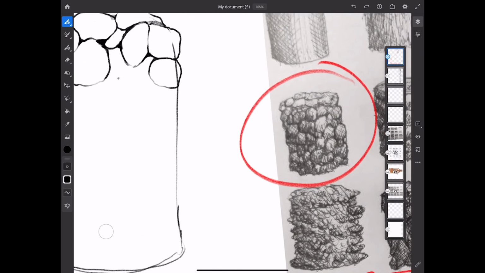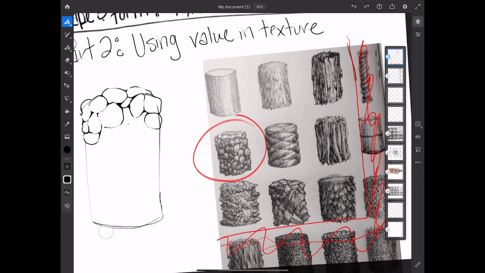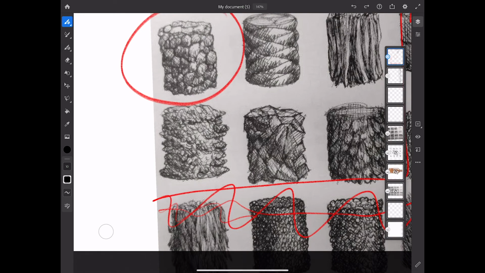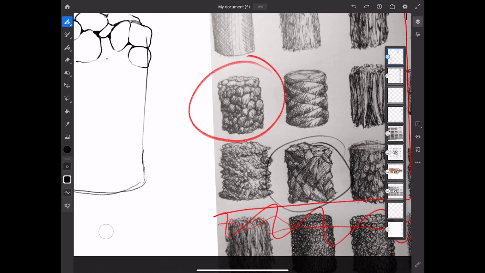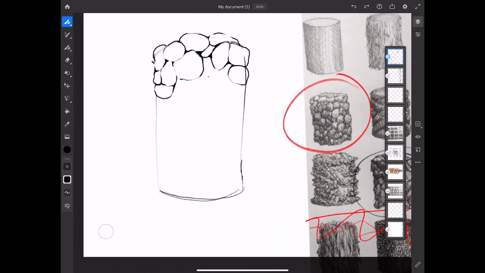Now, if we go back to our rock texture, well, what makes the rocks kind of look and feel pointy? Well, it's actually the light areas that do that. And we can look at this example here too. And that one's a little bit more geometric. It has more hard edges to it.